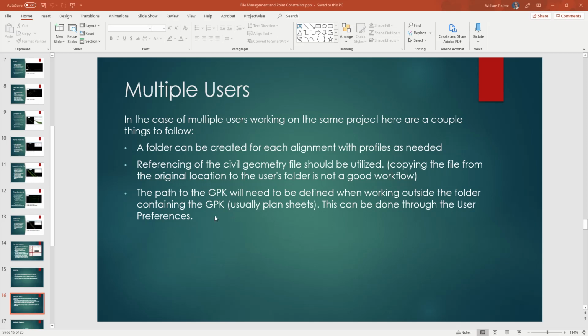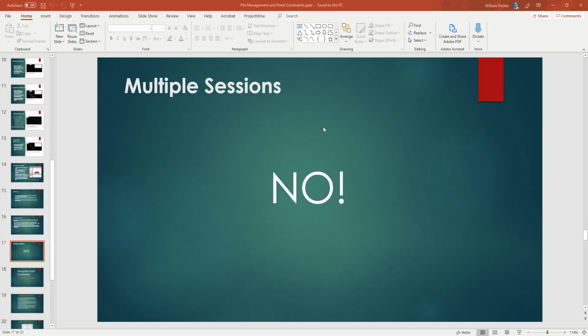The path to the GPK will need to be defined when working outside the folder containing the GPK. And this usually applies to the plan sheets. This can be done through the user preferences. So in the user preferences, you would right click in a blank area and hold for a second, go to user preferences, and then go to the job number and path that to where that GPK is located. And that way it sees it and you'll be able to work with it. That's the biggest things on that multiple user thing.